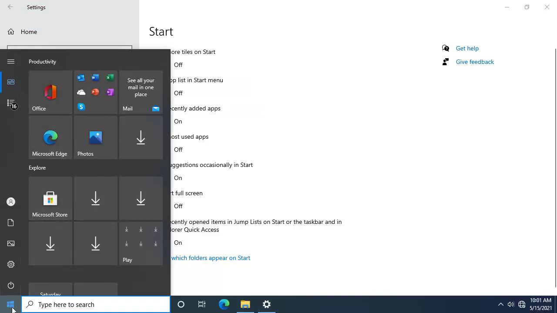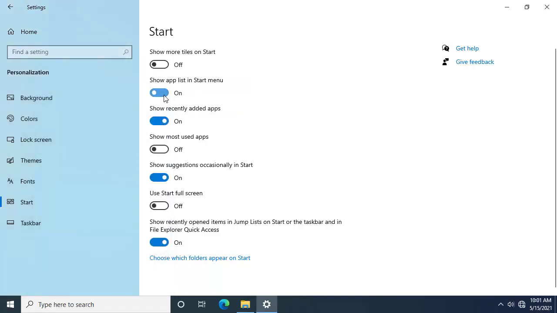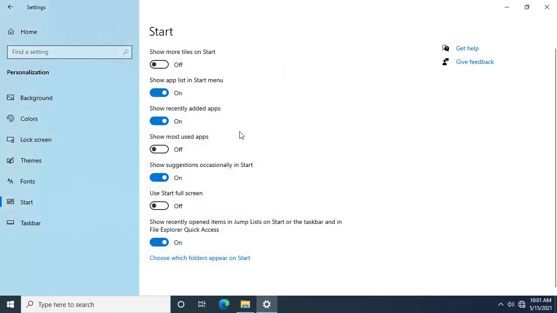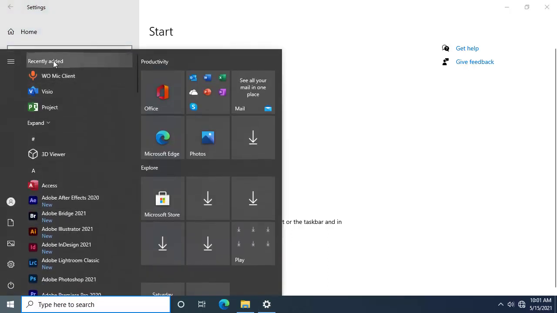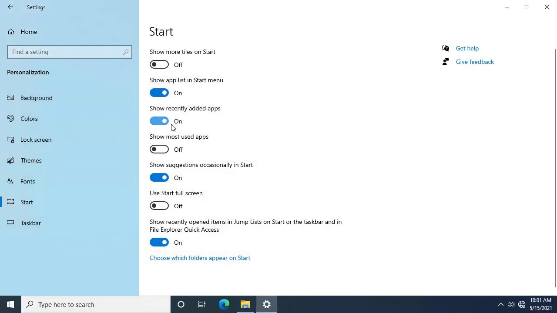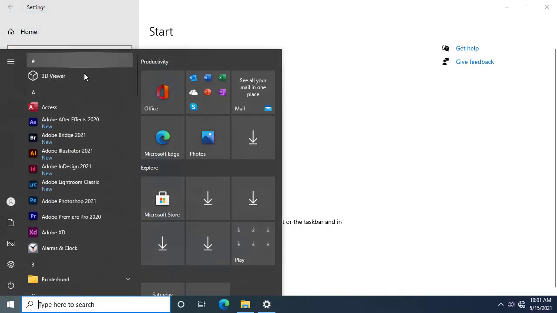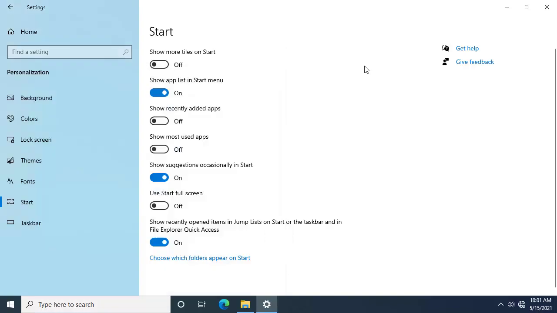Initially there was a list here, so let me go back by clicking here. Now look at what I've got right here. Then that is what you've got. Then recently added apps, you're going to see the recently added apps here. If you don't want those things to show, then you have to come here, turn it off, and then when you click on the start button, you're going to get this out here.